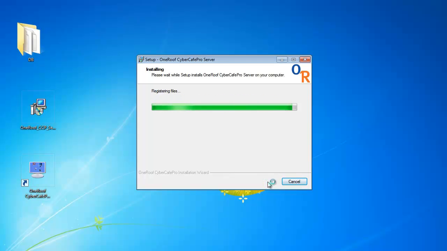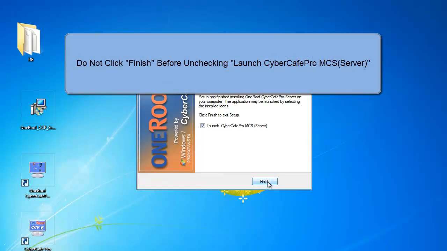The next part after this is extremely important. Do not click Finish. If you click Finish, it may disrupt your conversion. Uncheck the Launch CyberCafePro MCS button, then click Finish. You do not want CyberCafePro to start before we do the next step.